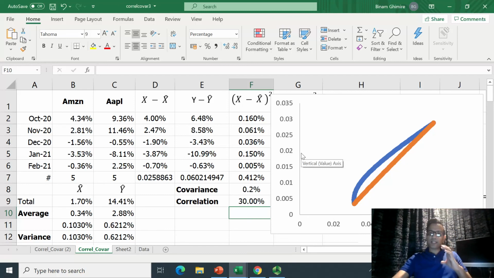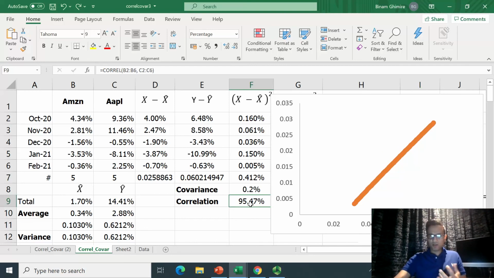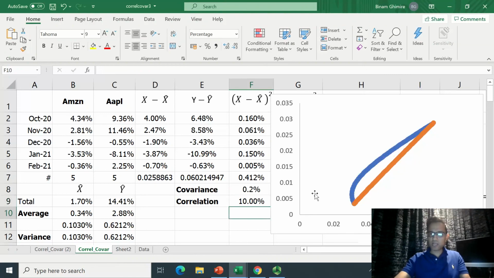In a map-like thing, when it is going toward the northwest, those of you who have understood Harry Markowitz's portfolio theory understand that the risk is being reduced. And if they are negatively correlated, it's even better. So I can change it to minus 10%. It's going further away towards the northwest. And when I'm changing them from the original, which was 95.47%, if I change it to 10%, I understand by how much, the magnitude of change that I've imposed here.